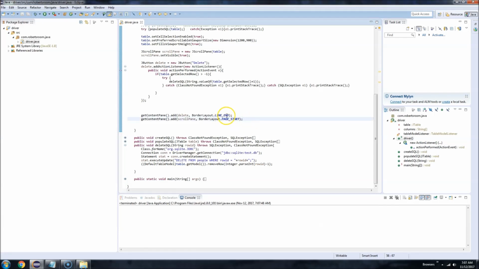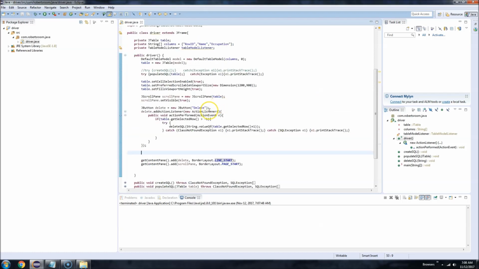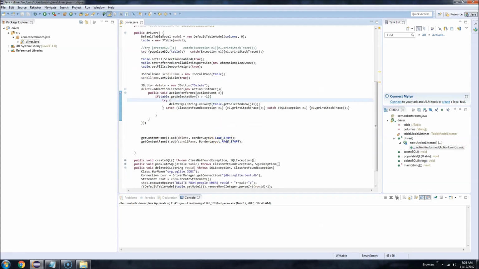And then the other thing I noticed, I accidentally changed this to line end when it should be line start. So let's go ahead and, what else do we want to create? Let's do our listener so that we can update these rows in live time. Now that is going to create quite a bit more code and quite a bit more work here, but I think it'll be worth it.